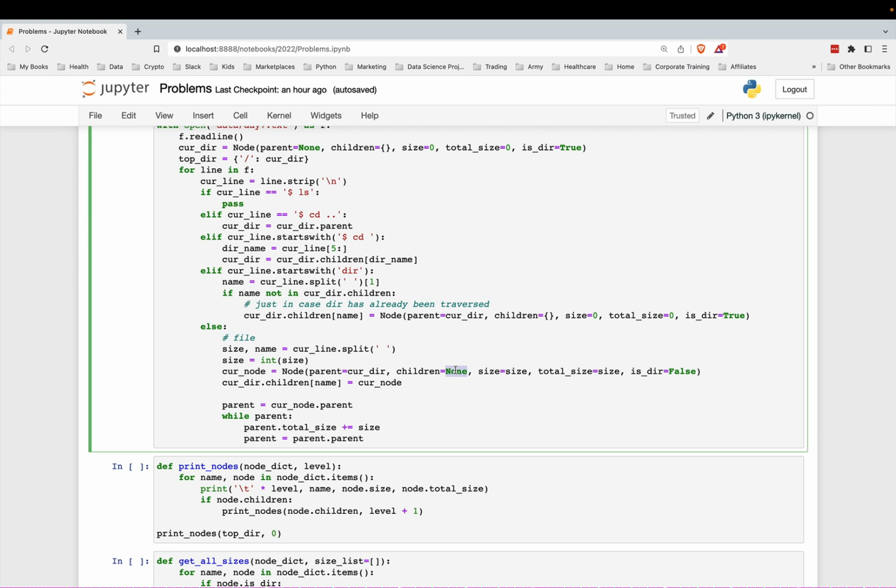You can't have directories inside of a file. The size will be that integer over here. Its total size will be the same. And then it is not a directory like that. And then I just make the assignment like this. I'm just adding to the children like this.